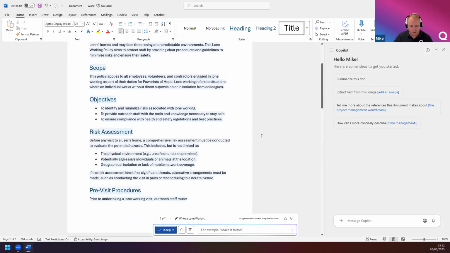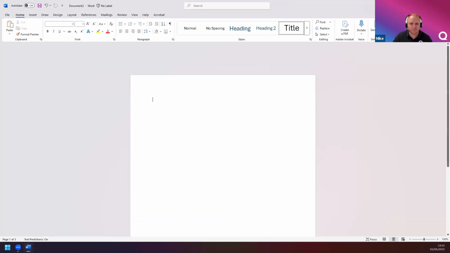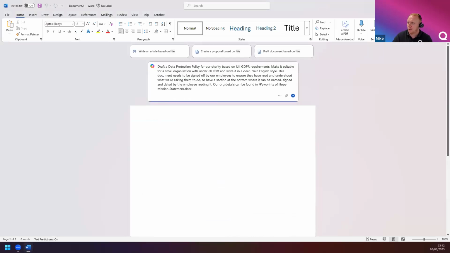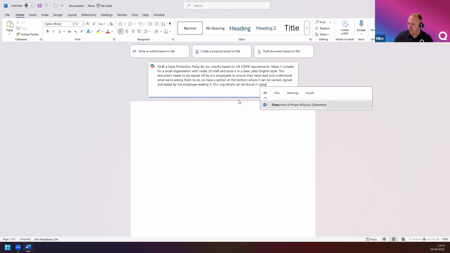But the other one that I wanted to show, which again, probably would be pretty good for lots of different organizations, I'll start a new one here. It is slightly longer in terms of the prompt that I'm going to give it. I'm going to give it a bit more information here. So: draft a data protection policy for our charity based on UK GDPR requirements. Make it suitable for a small organisation with under 20 staff and write it in a clear, plain English style. This document needs to be signed off by our employees to ensure they have read and understood what we're asking them to do. So have a section at the bottom where it can be named, signed and dated by the employee reading it. Our details can be found in, and again, I'm going to just point it back to there. I'm sure you're all fed up of Prince of Hope by now, so apologies for that.